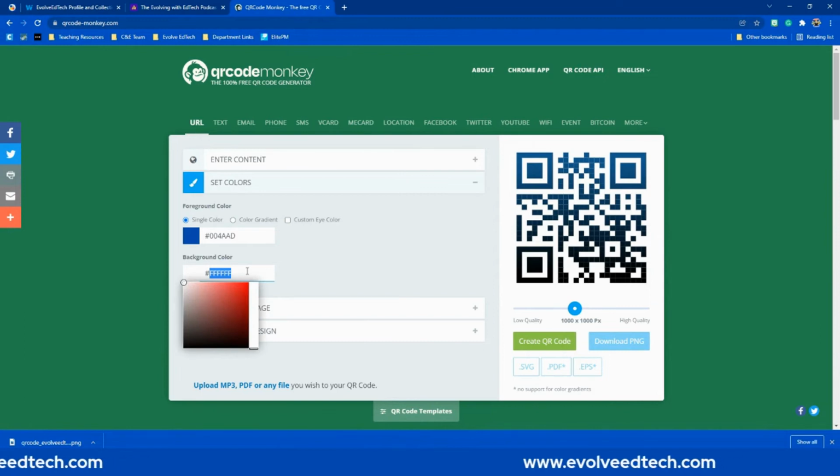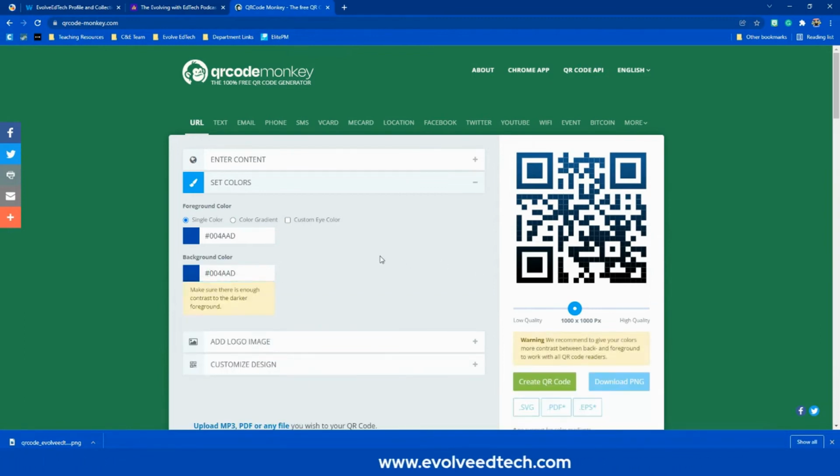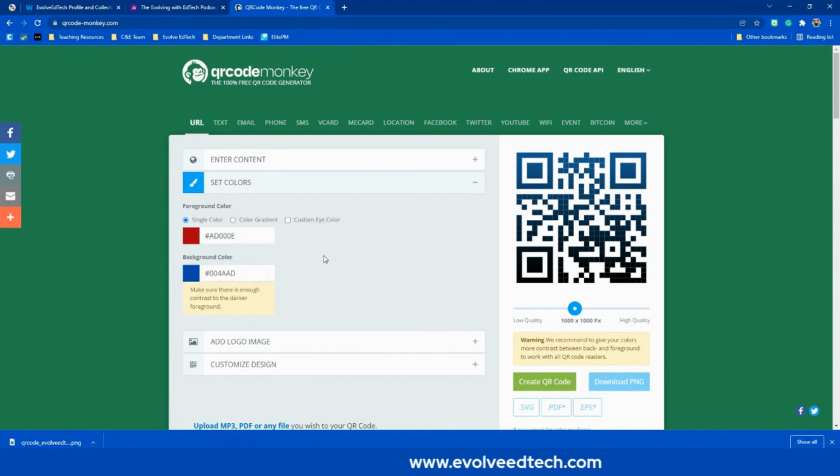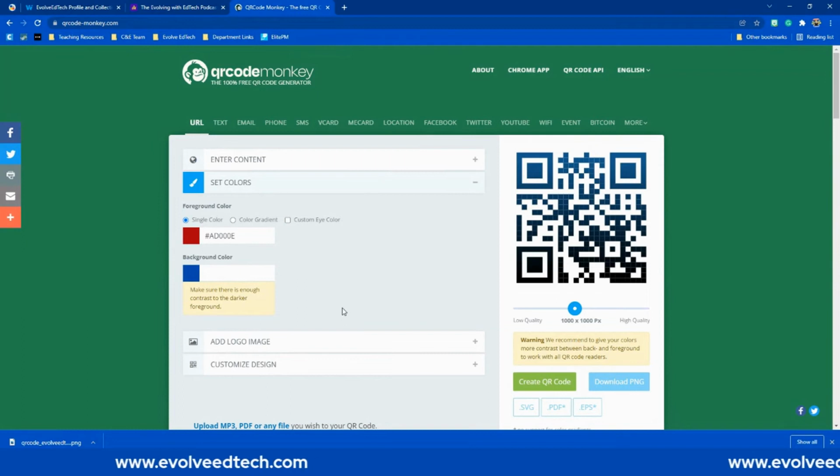We can put a background color in there. I'm going to put the same color in there. It's probably not going to like that much. Make sure that there's enough contrast. Yep. So let's go. And we might make this just this plain white. No, it's not liking that. So we might just take out that background color there.